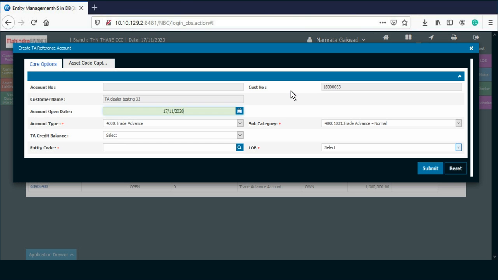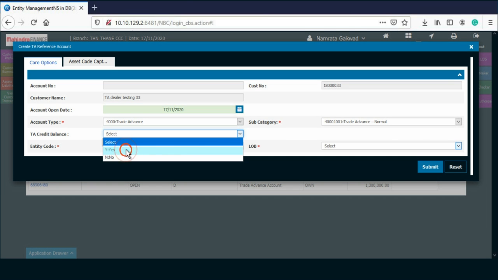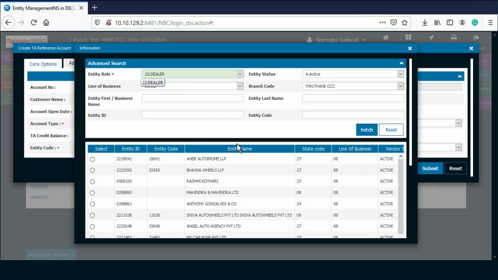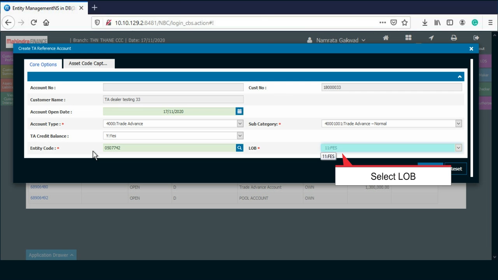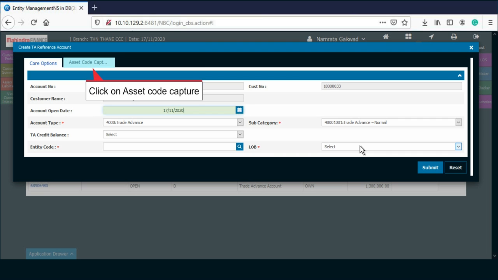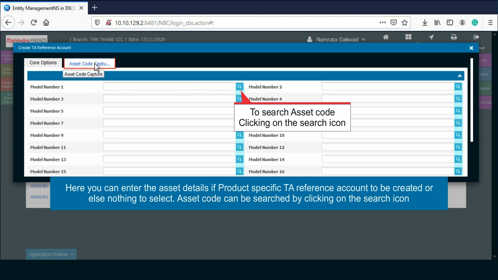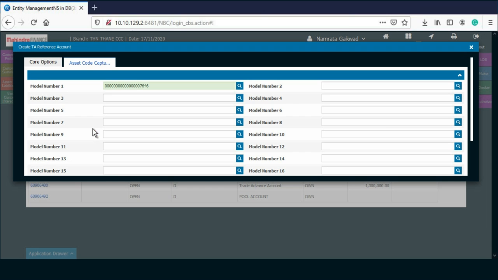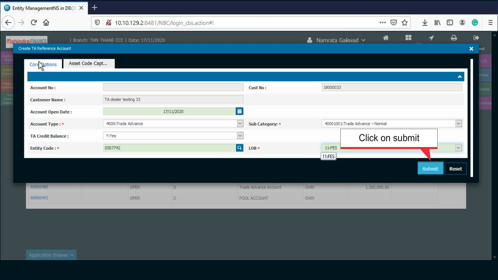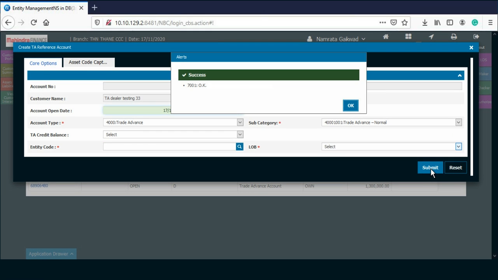The account details will be displayed here. Select account type, subcategory, TA credit balance, entity code, and LOB. Click on Asset Code Capture. Here, you can enter the asset details if product-specific TA reference account is to be created, or else nothing to select. Asset code can be searched by clicking on the search icon. Click on Submit. Success message will be displayed.